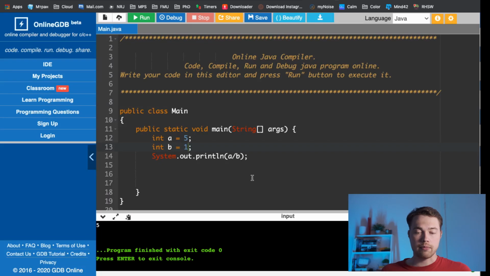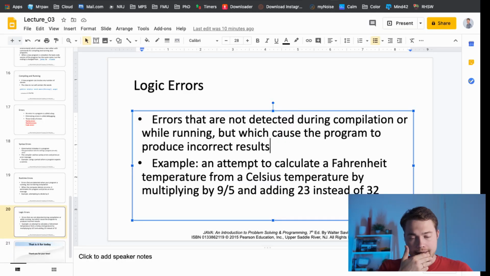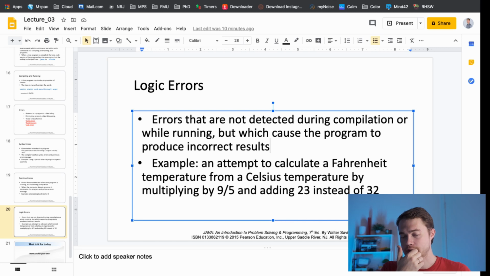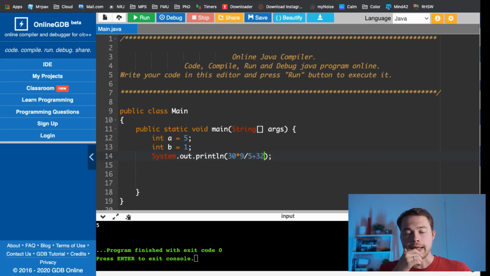So for example, again, if I want to convert, let's say Fahrenheit from Celsius, so 30 for example, right? So 30 degrees Celsius, right, times 9/5, right? And then if we want to convert it from Celsius to Fahrenheit, we need to add 32. And in that case it's going to produce more or less correct result. But if let's say we add 23, in that case it will be wrong, right?